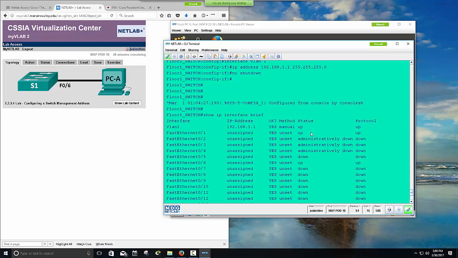You could be administratively down. You could be up and up. You can be down and down. The reason people are usually down and down is because there's a cable unplugged. Administratively down means someone has used the shutdown command. No matter what you do, that port is physically off. That's administratively down. Someone used the shutdown command on that port.